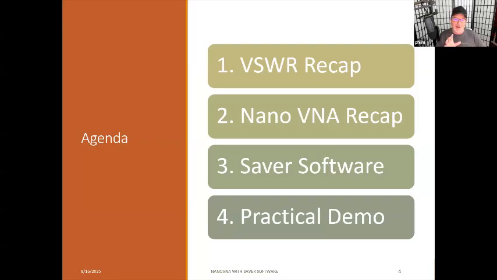I'm going to download the software, I'm going to install it, I'm going to configure it, and I'm going to use it in real time. So it is a practical hands-on kind of thing. And if you brought your NanoVNA, if you brought your laptop and you have Wi-Fi, you can absolutely follow along because this is really straightforward and easy to do.